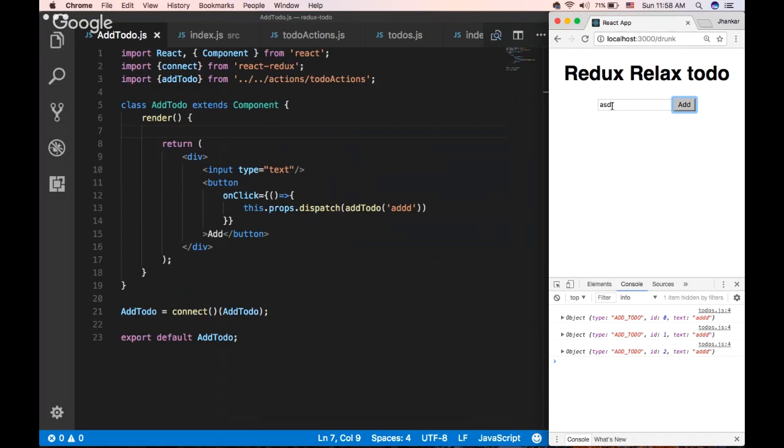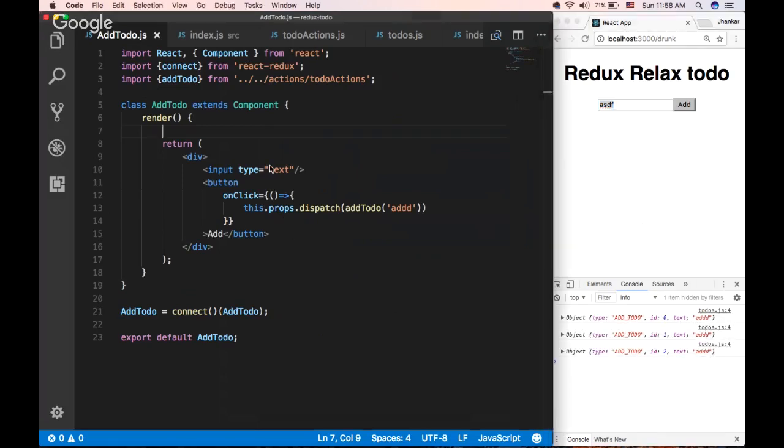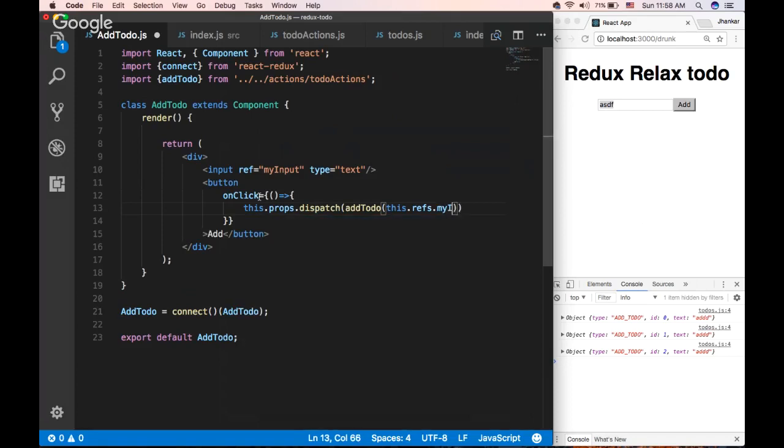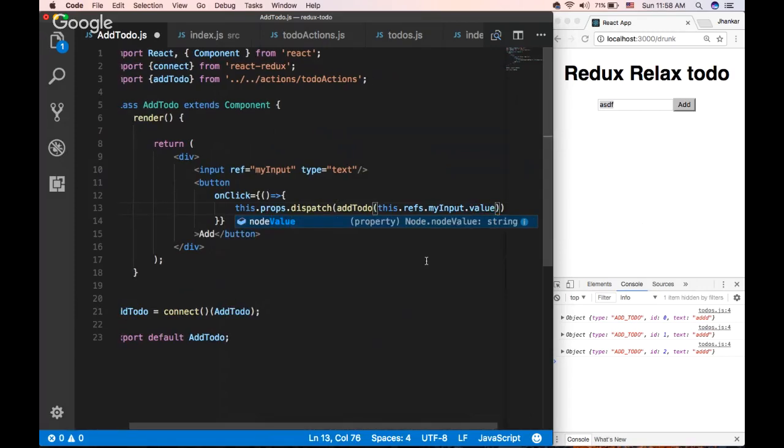We would like to display those things here, but first let's dynamically add the text based on what we are providing, rather than ADD all the time. To do this, this is a React thing, no relation with Redux. You pass a reference to an input, say my input, and you can get the value of my input here. Instead of hard-coded text, you say this.refs, the references, and then you give the name of the reference, my input, the reference I just gave for this input, and I know an input has a value.